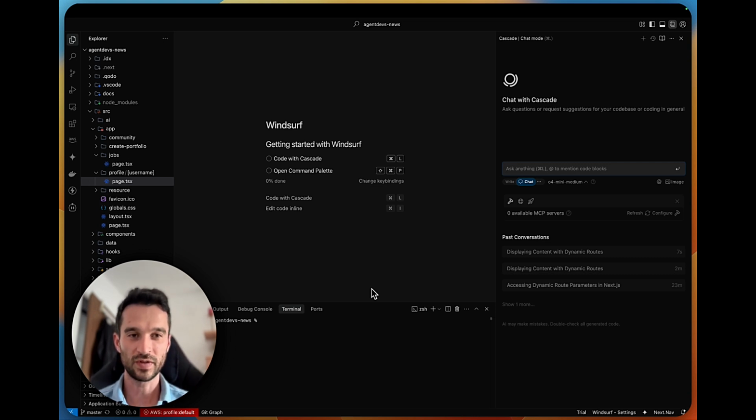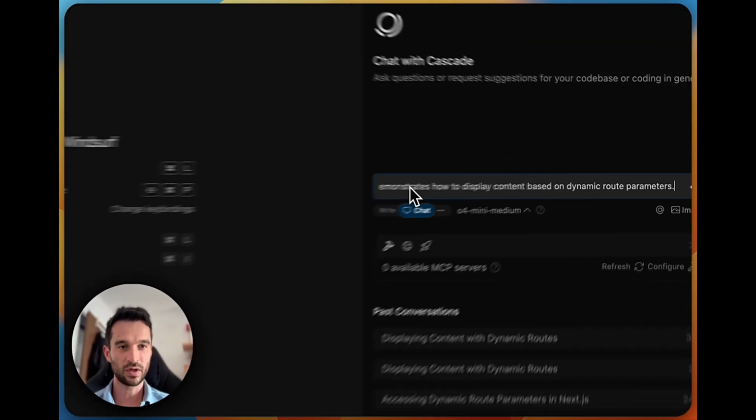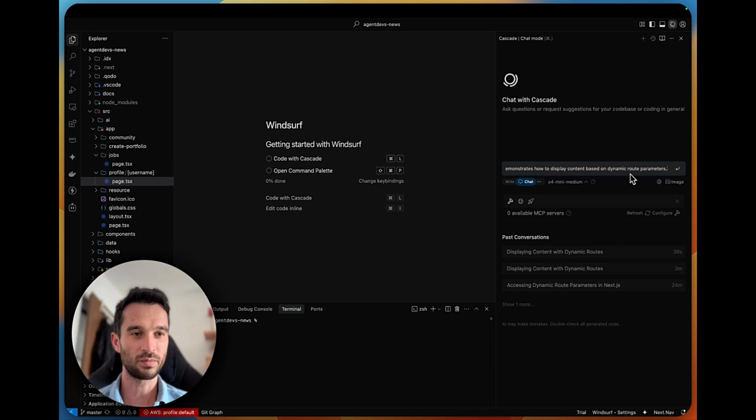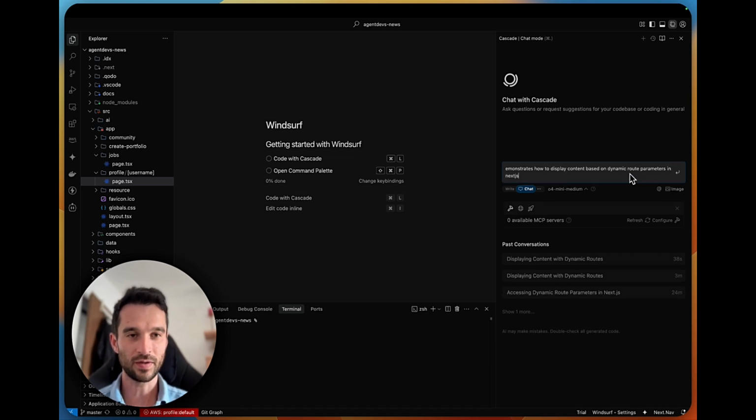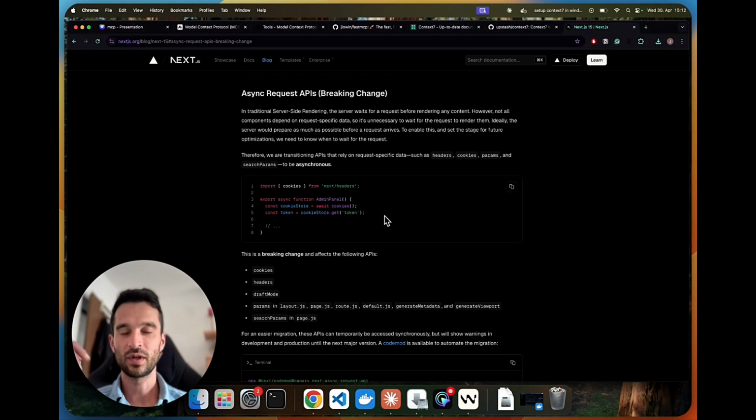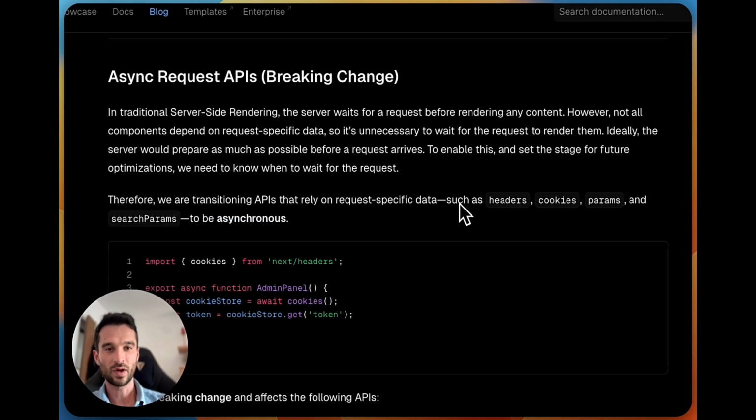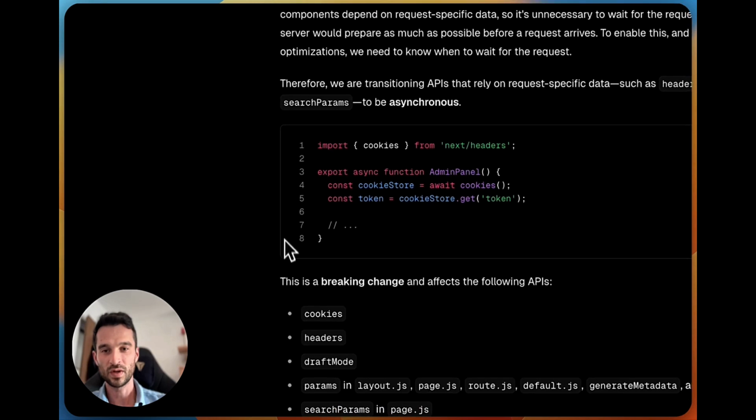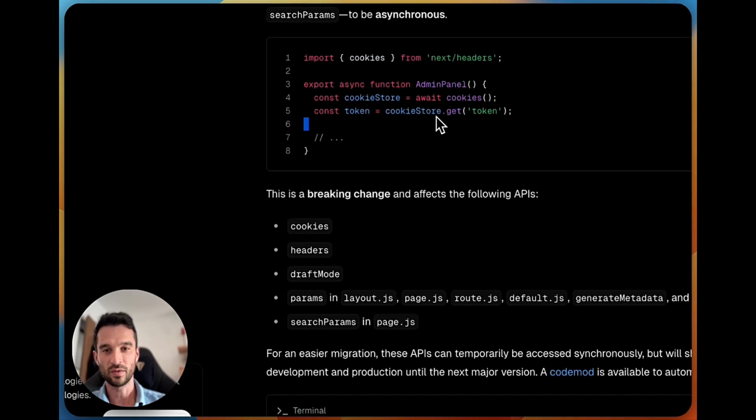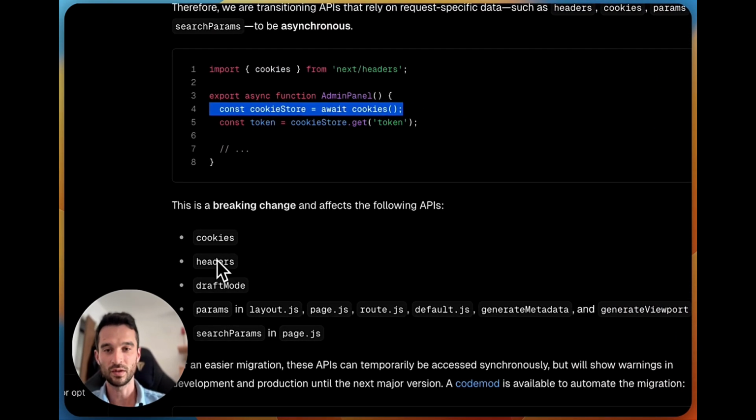Let me show you this with this example here in Windsurf, where I ask to demonstrate how to display content based on dynamic route parameters in Next.js. And you need to know that with the change of Next.js 15, there was a breaking change in how to deal with this information. Previously it was synchronous, but now it is async. So headers, cookies, params, and search parameters therefore need to be awaited. For example, here we need to await the cookies. I also need to then await the params.